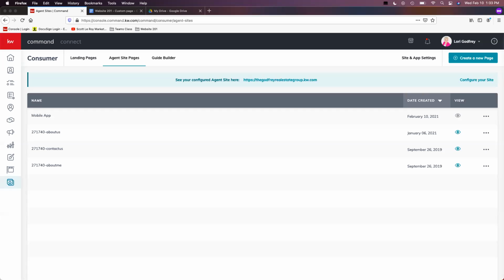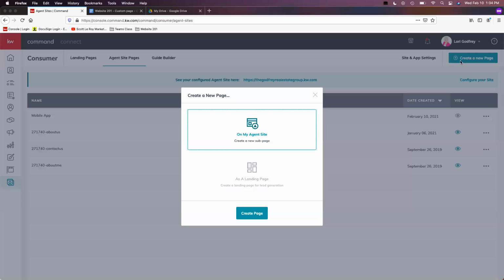Moving forward for the next page, now we're going to jump into some of the custom pieces that you guys can add to your website. I'm going to start with the mortgage calculator. So we're just going to go ahead and do the exact same thing and click on Create New Page. And like I said, this is going to get repetitive, so I apologize. It's always going to be the top option. So make sure that you have On My Agent Site selected. And then we're just going to click on Create Page.